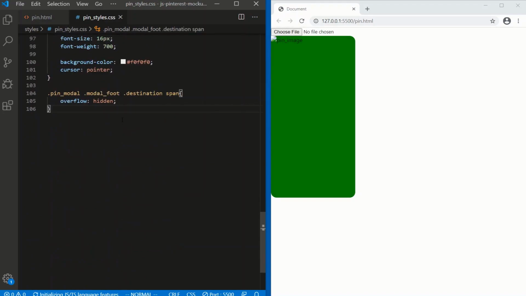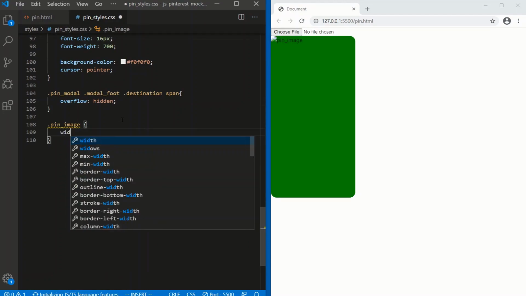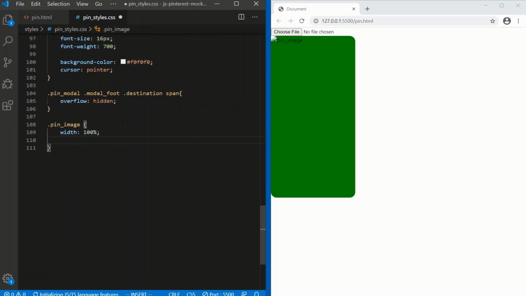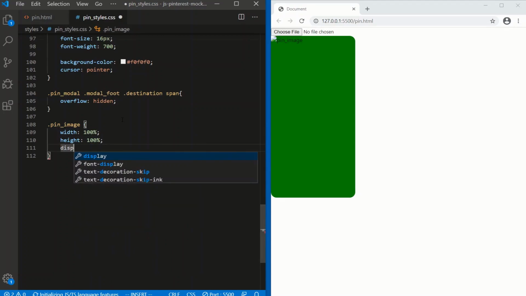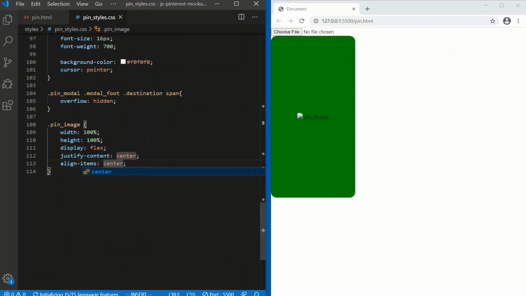All right, let's center this image, and then we'll get to the actual JavaScript. So let's go here. Let's do a pin image full screen on the card. So width 100%. We'll do a height the same. We'll do a centering, so display flex, justify content center, align on the y-axis center. There we go.